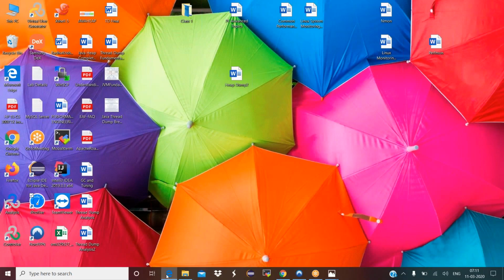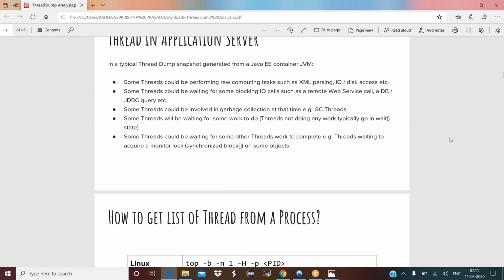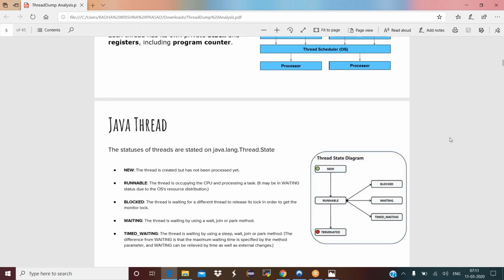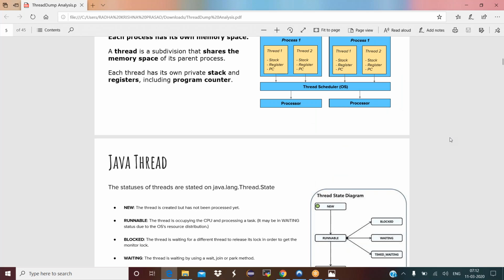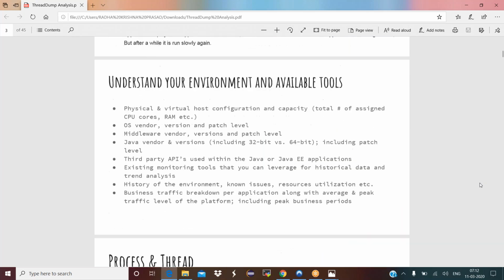Yeah, today's class is about Threaddump analysis again. Don't get confused. You'll not understand the complete Threaddump analysis in one single class or two classes. So before you step into this Threaddump analysis, you need to have some basic understanding of core Java concepts.